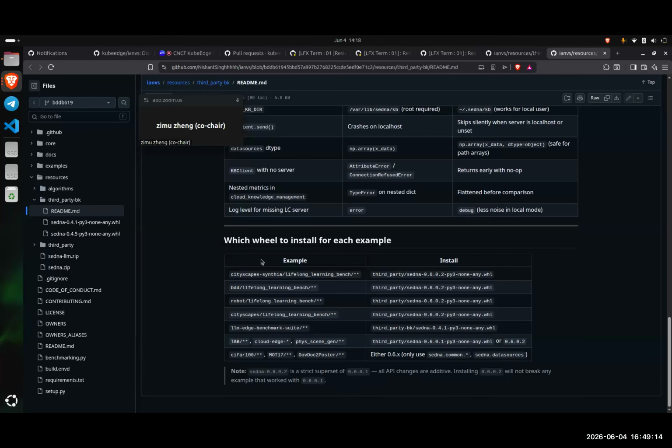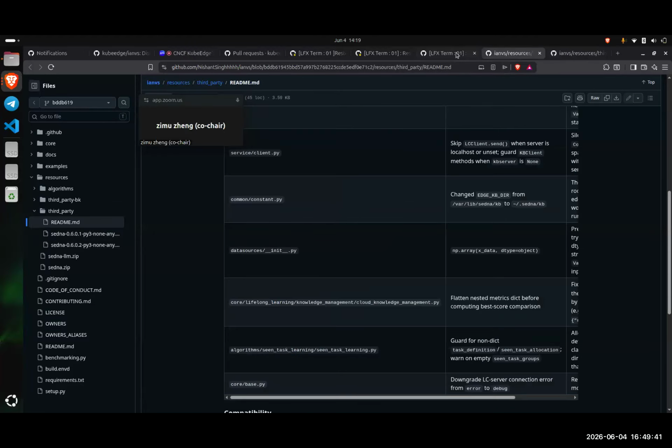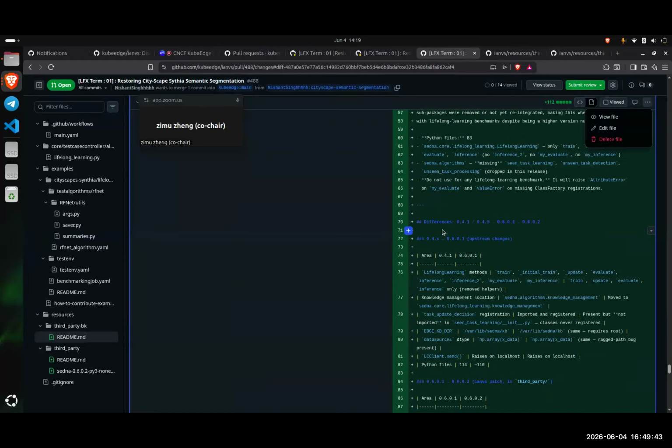Yep. So this is the table. So here I have explained which wheel we should be installing for which example. So say for Cityscape Cynthia, we should be using 0.6.02. For LLMH benchmarking suite, Cloud Edge, Physics in CIFAR or MOT 17, anything, we must use 0.6. I've just explained in the table which specific wheel should be used for which example. So these are about the readmes.